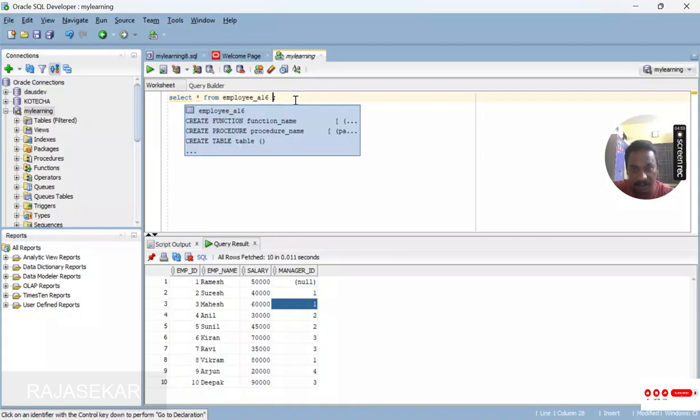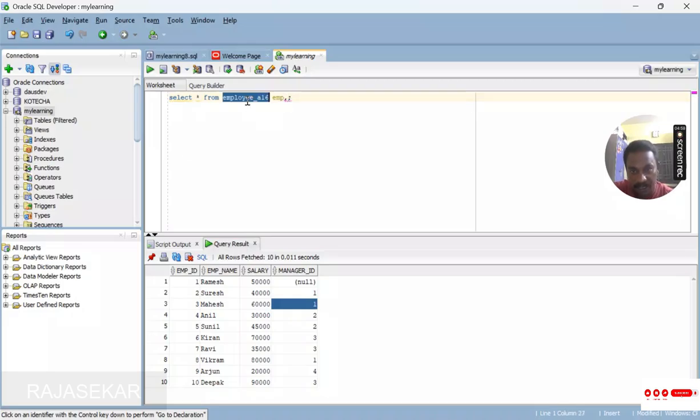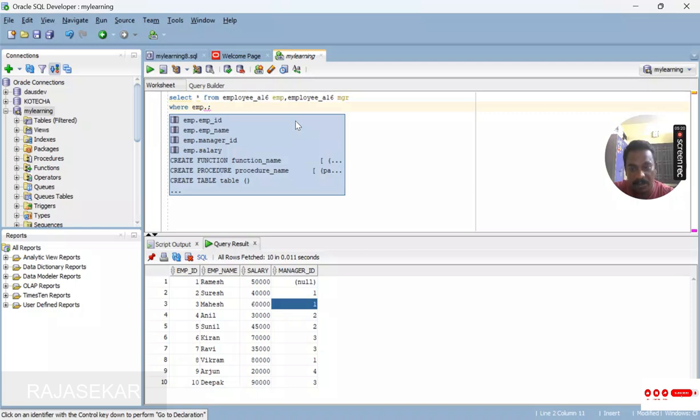Let me create, for the first table, the alias name employee. The same table I'm going to use for getting the manager's record also. Now see, the same table I have used twice. One is for employee, another one is for manager. That is called the self join.